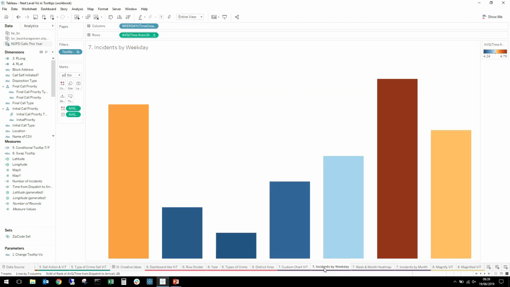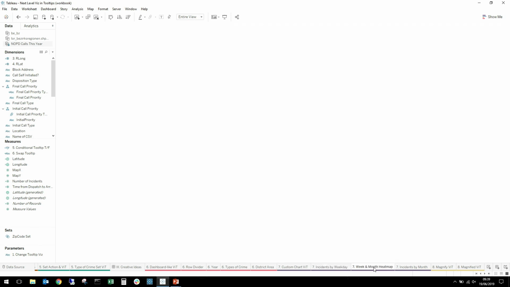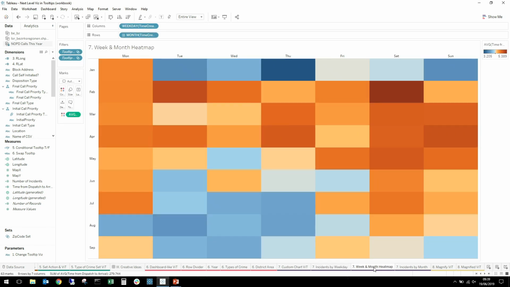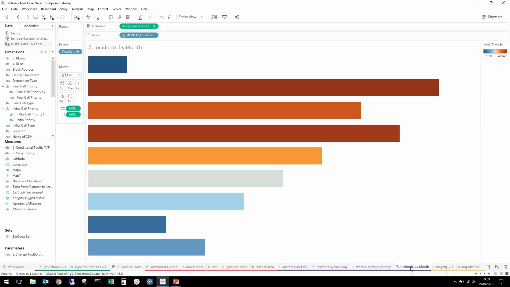So we have the incidents by weekdays here as a bar chart, and then we have the heat map, which is the week and month, and then the incident by month as a lateral bar chart. Notice that most of the noise around these charts is removed, so there are no column headers, no labels, no guidelines in the background, so it's just really clean visualizations.